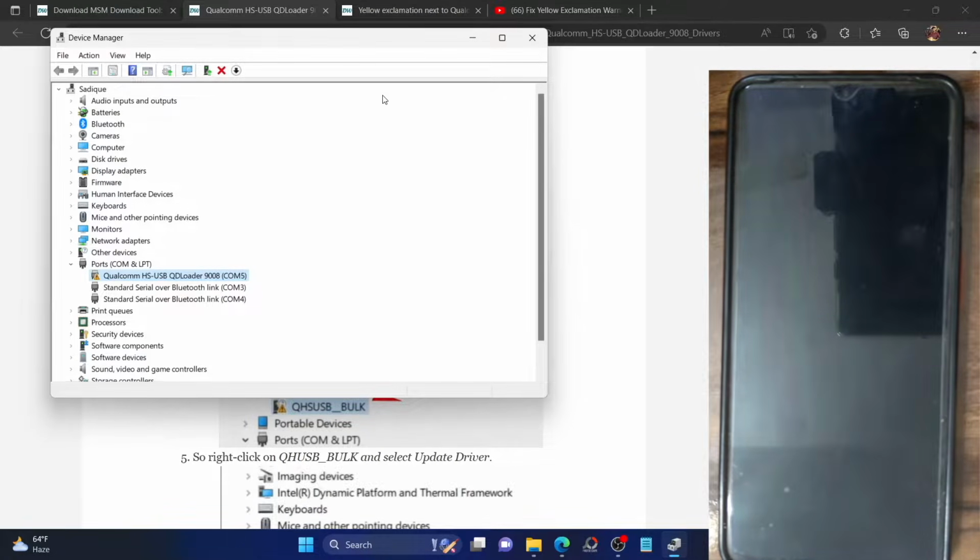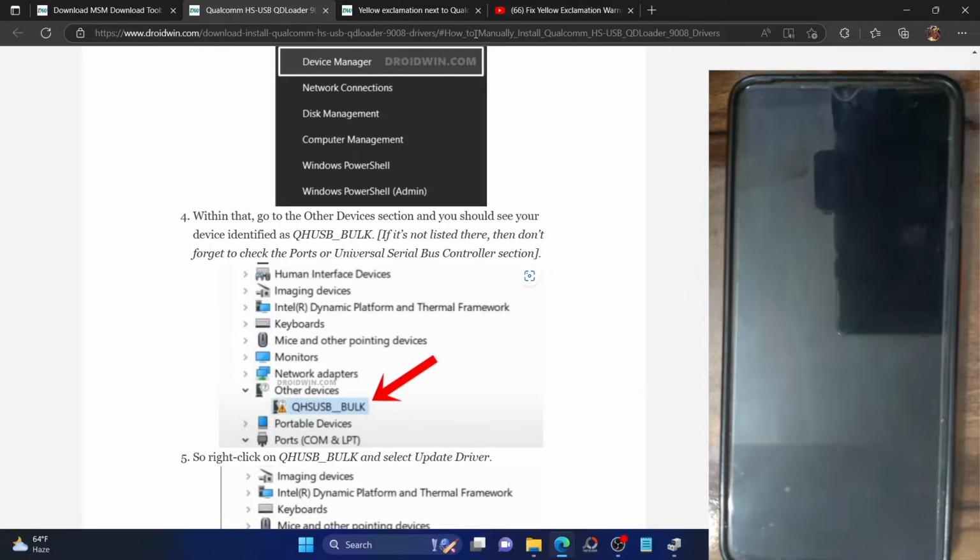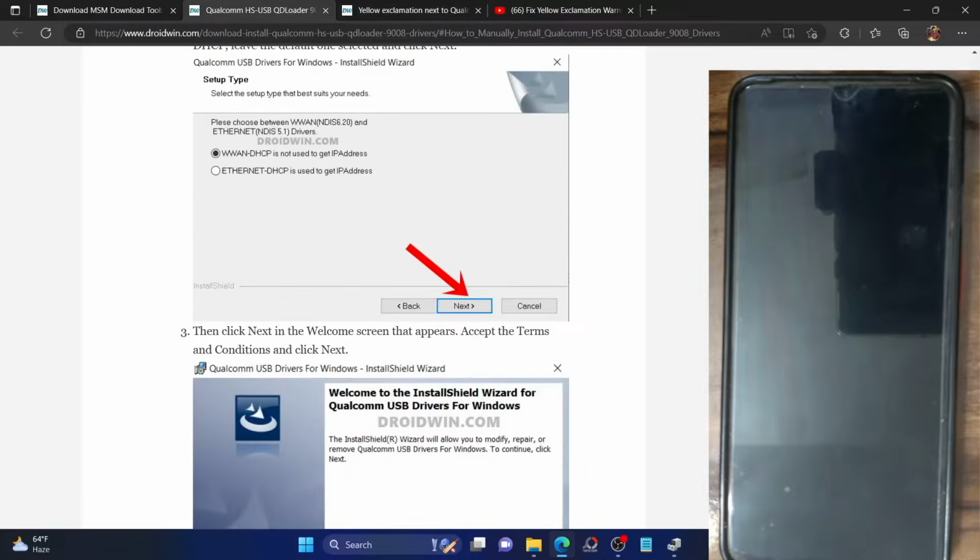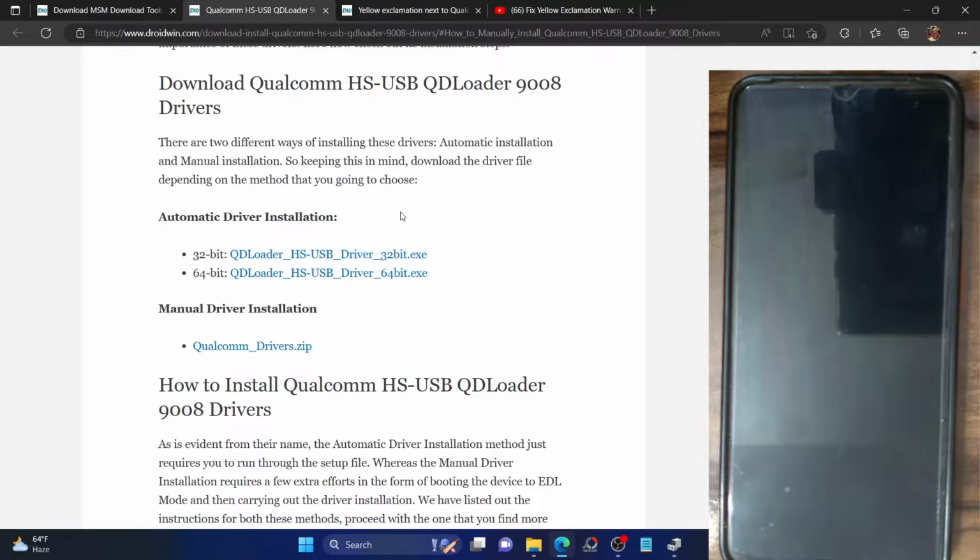But first off, let me show you the method to install USB drivers for the users who are getting QHS USB bulk. So if you're getting this, then you will first have to download the Qualcomm drivers. The link for that is given in the description. So first off, download the automatic driver installation for the 64-bit. Once you have downloaded it, you just have to launch the setup.